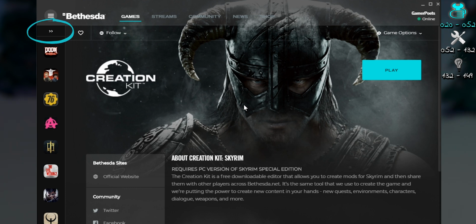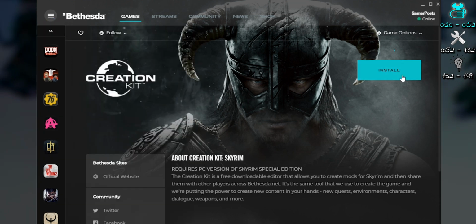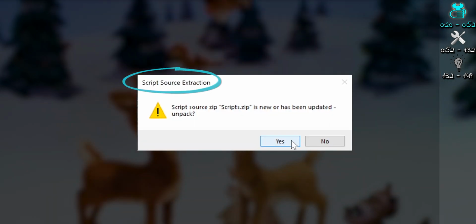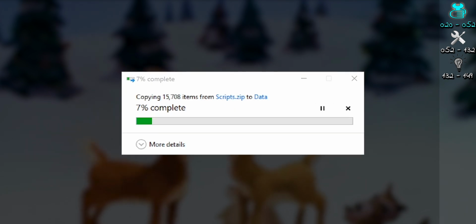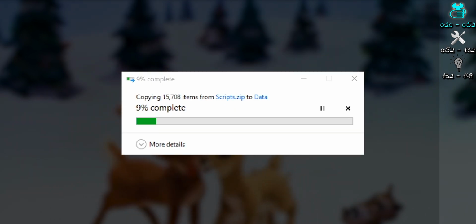From the game and app menu, double arrows. Creation Kit. Install. Play. Agree to all pop-ups, including the script source extraction. This will take a few minutes. When complete, the CK is installed.